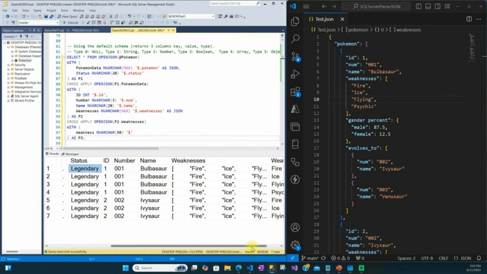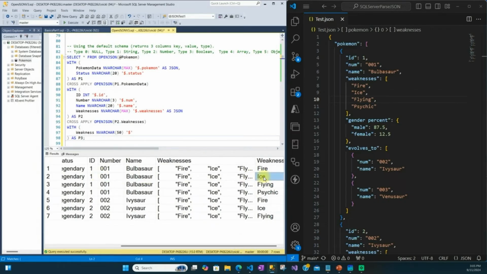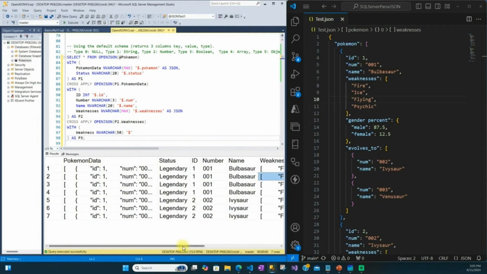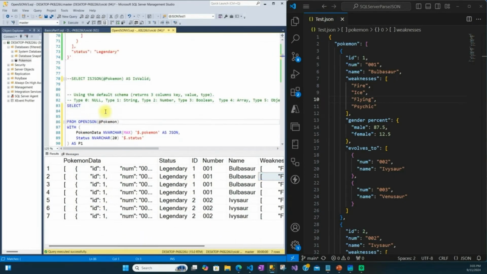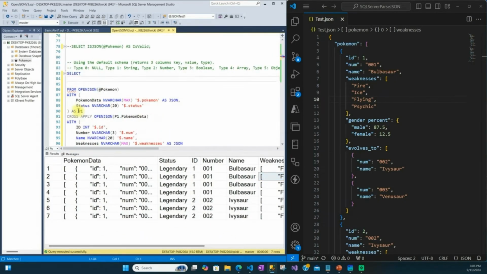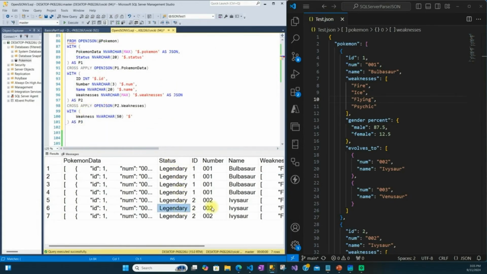And you'll see here, we have Bulbasaur 1 of fire, we have Bulbasaur 1 of ice, Bulbasaur 1 of flying. Then it broke up Ivysaur of fire, ice, and flying, which was those 3 elements in here and 4 elements here. You might be wondering, these are a lot of columns. I don't really want to see all of these columns. You can pick and choose whatever data you want. For example, let's say we just want to grab the individual elements now.